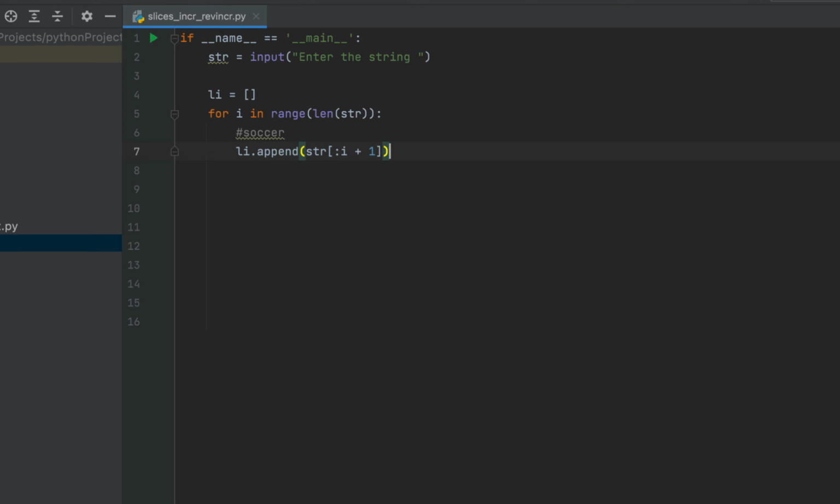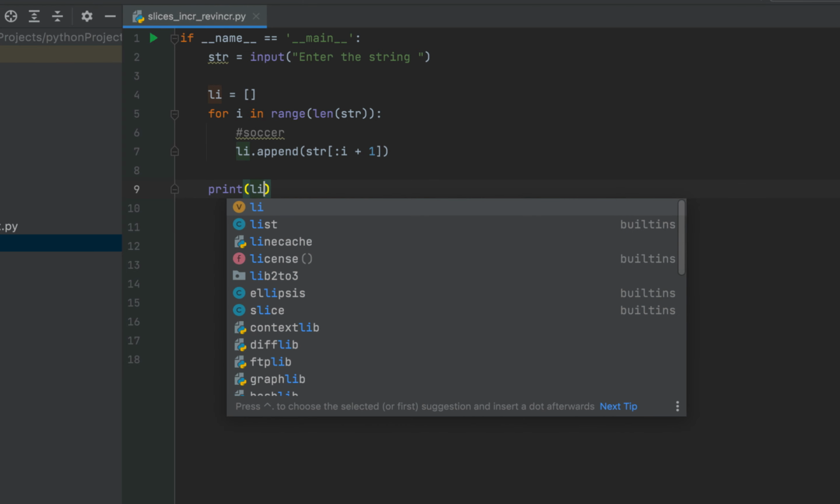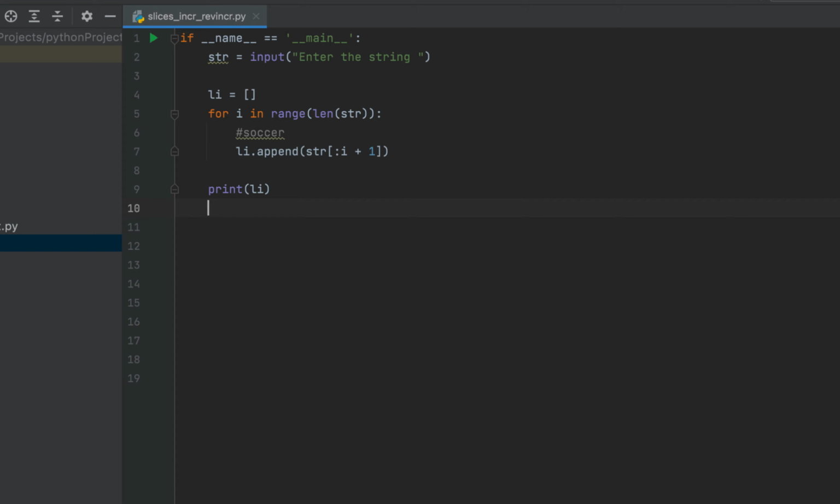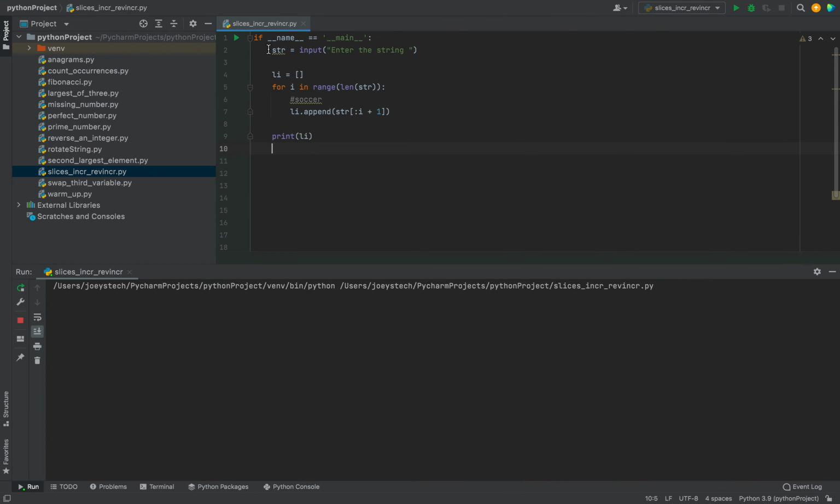Let's try running this program to check the output. But before that, we need to write the syntax to print this list. So I'll write print(li). Let's run this now. I'm going to click on the play button. So it's asking me for the string. I'm going to enter soccer. I hit enter. There you go. You can see that the program is storing incremental slices in the list and is displaying it well.